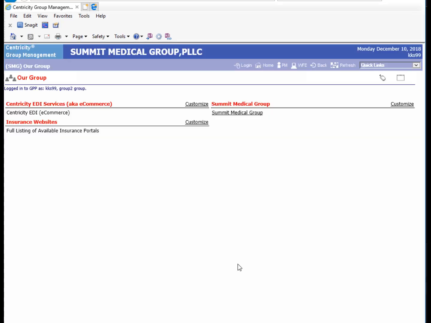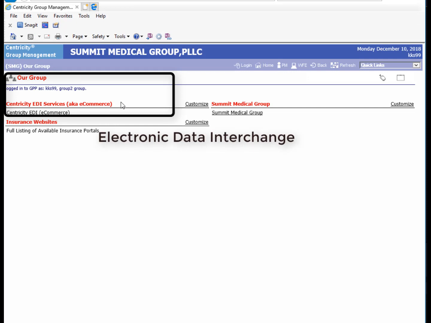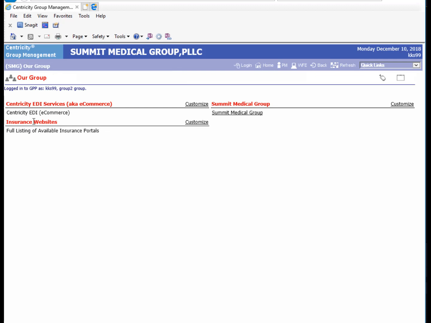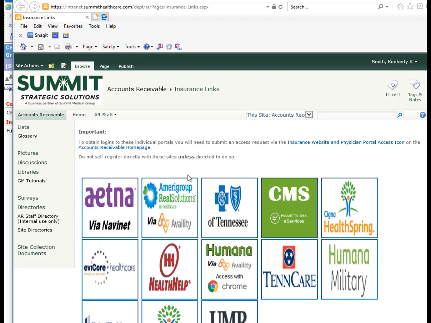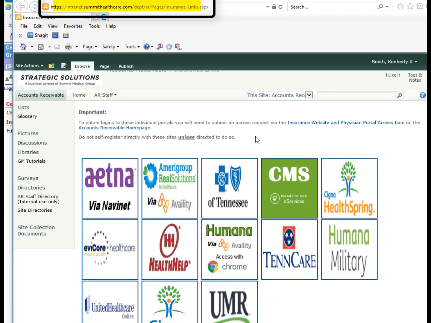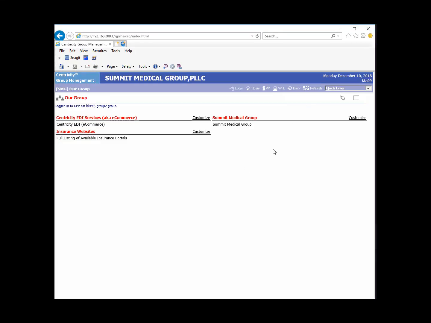EDI is our financial connectivity to payers. It stands for Electronic Data Interchange. If part of your role includes insurance payments or adjustments, you will have additional training on this activity and will need a separate username and password for this application. Insurance websites. This page links back to the AR website and will prove invaluable for those employees who will be working with patient appointments and confirming insurance coverage. And that is the extent of this group category.